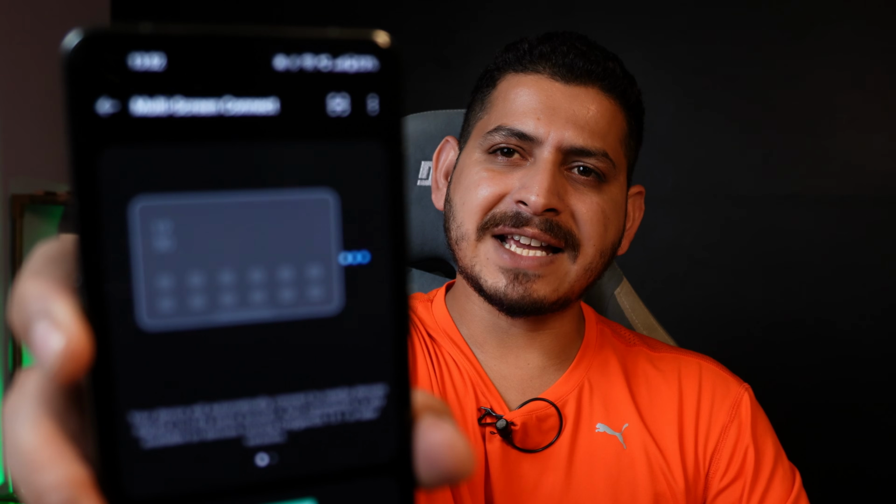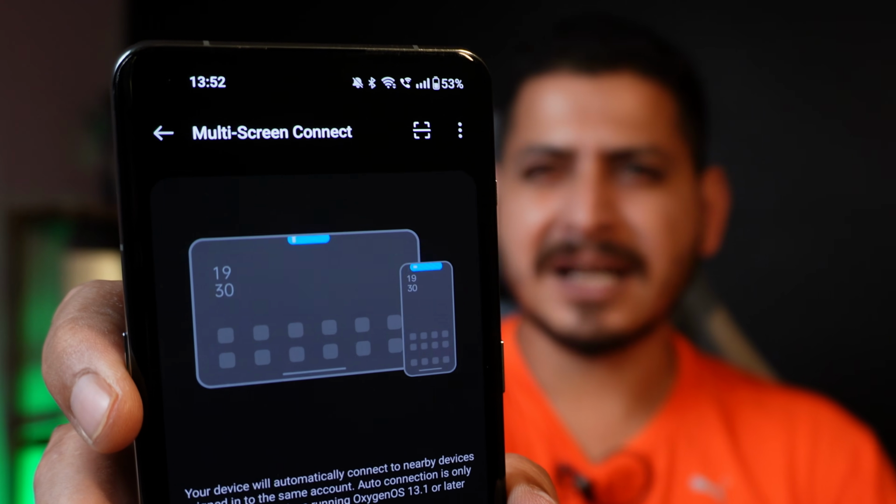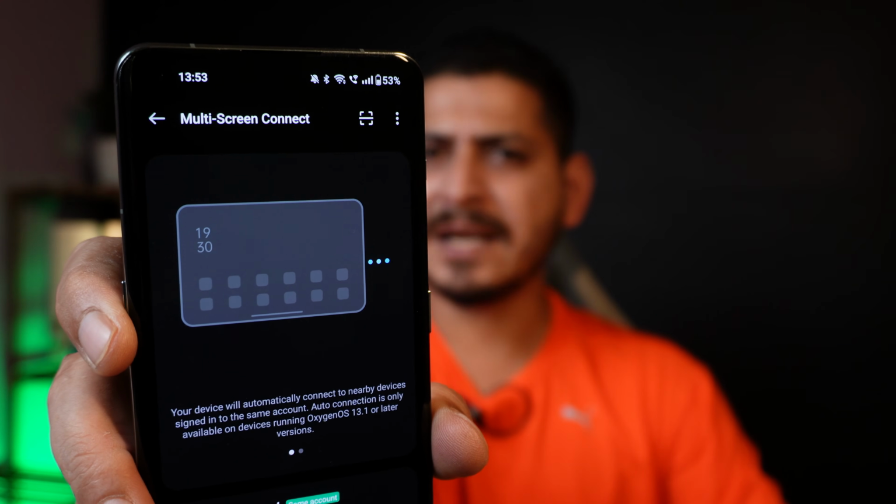Okay, so OnePlus has this amazing feature of multi-screen connect between OnePlus smartphones and PC. Today in this video, we'll talk about the same feature. We'll show you the connections between PC and OnePlus smartphones. We'll also talk about the features, what all things you can use, and later we'll also talk about connectivity between OnePlus Pad and OnePlus smartphones.